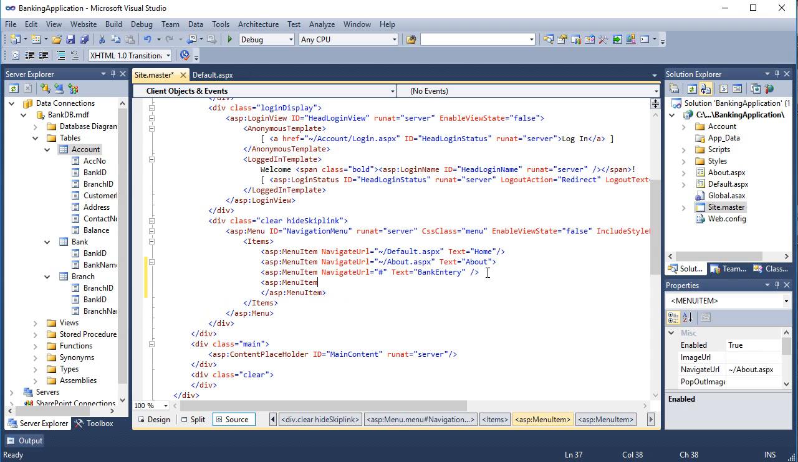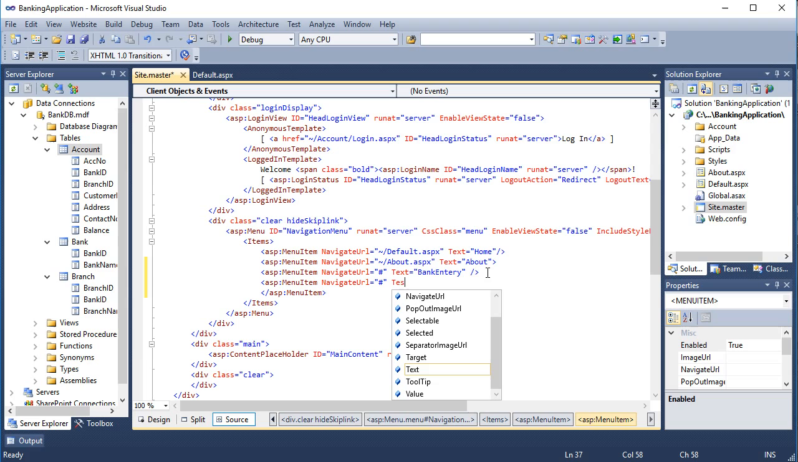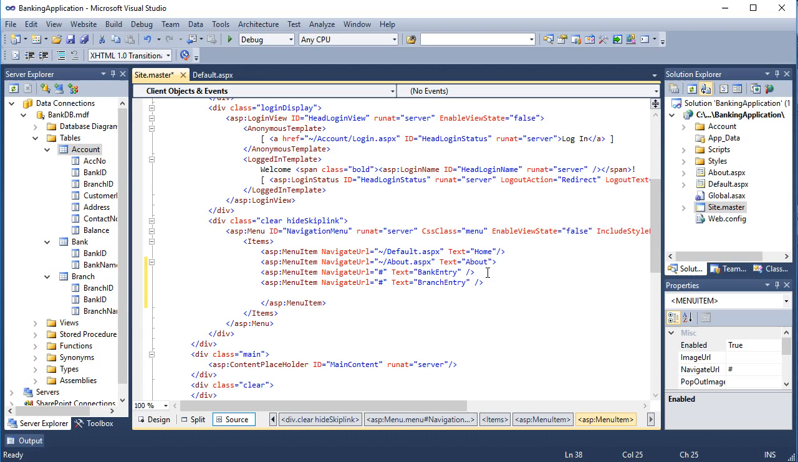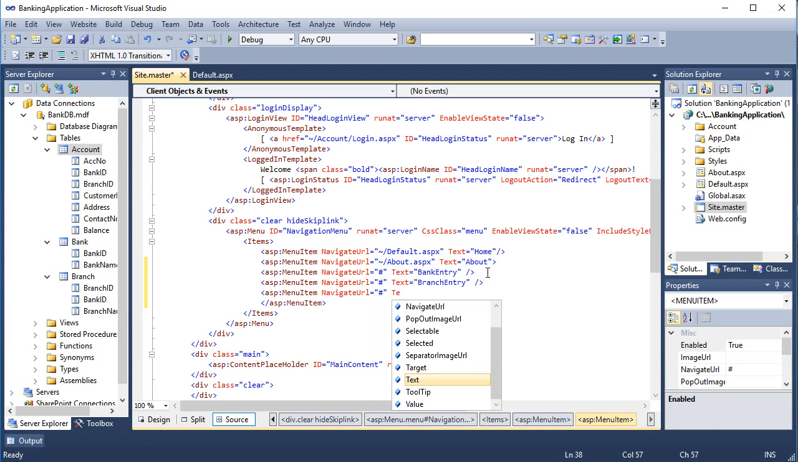Again we'll be giving ASP menu item, navigate URI. Again I'll be giving it hash, text branch, sorry, close. One more menu item, navigate URI, hash, text is equal to customer entry.